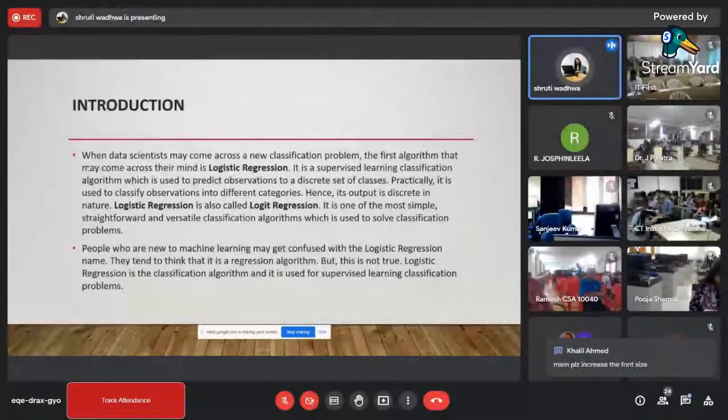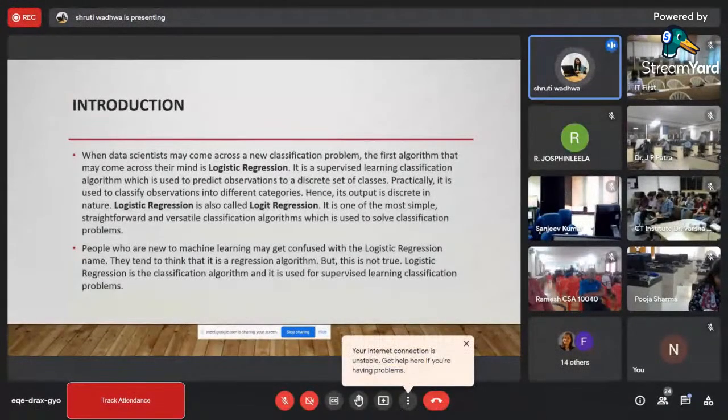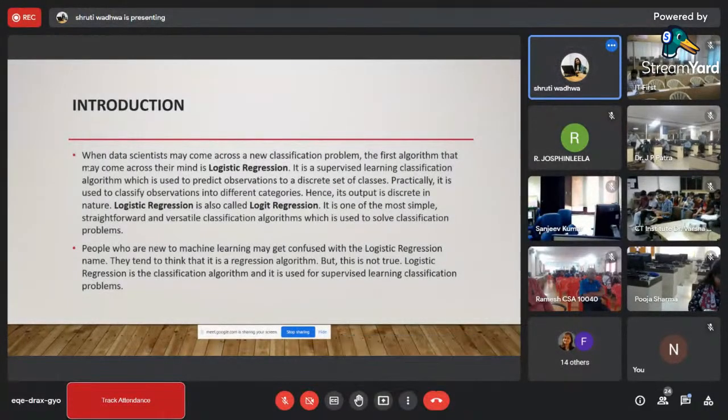And we can also predict diabetes, whether a person is suffering from diabetes or not. Even for a customer, we can predict whether the customer will purchase a particular product. Or we want to check whether the user will click on a given advertisement link or not.